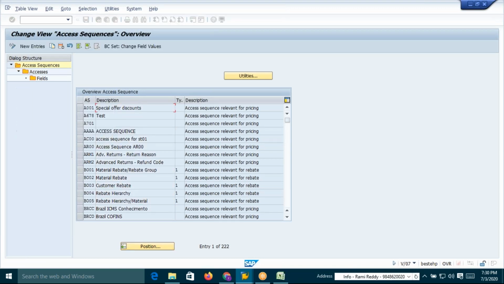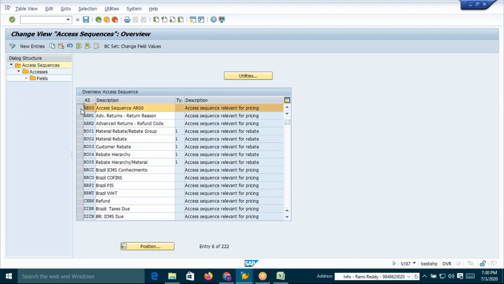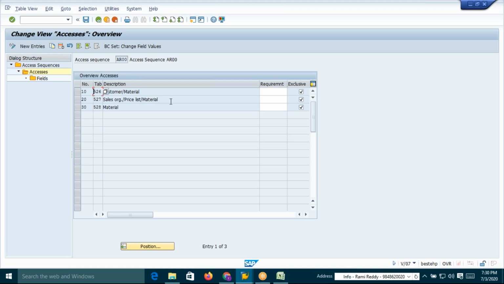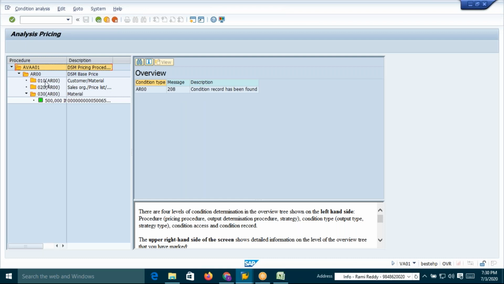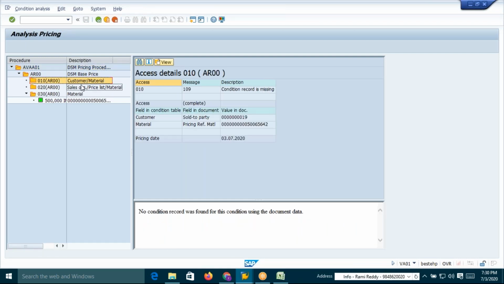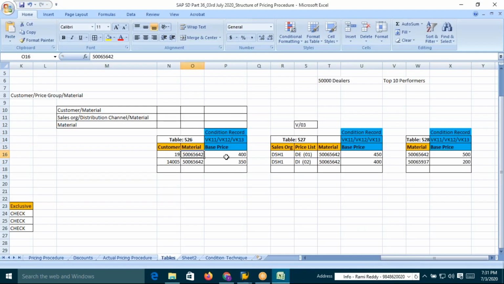AR00. Click on enter. Now select this AR00 and double click on accesses to see it, not to maintain anything. See here, what the system will do is, when the system tries to identify the price, first it will check with this combination. What is that? Customer and material.